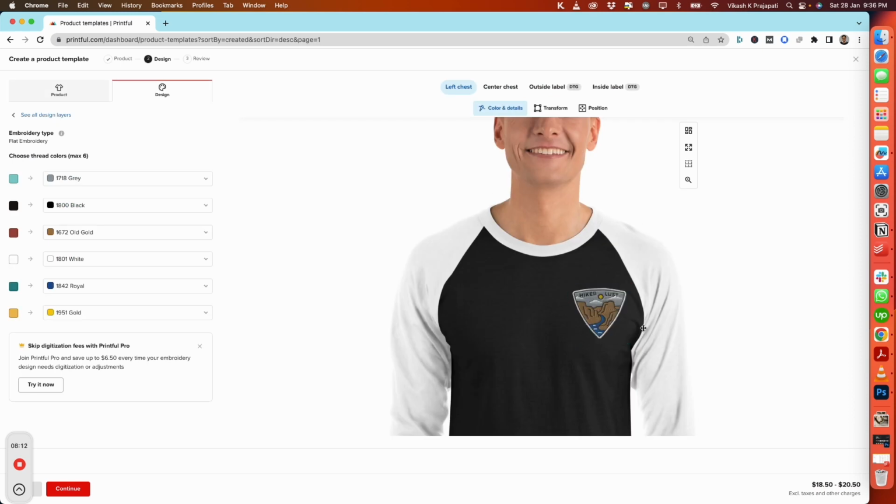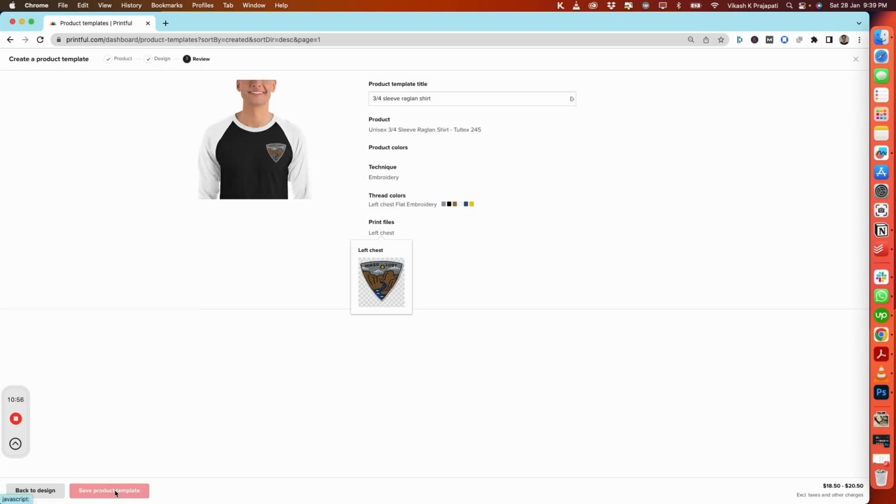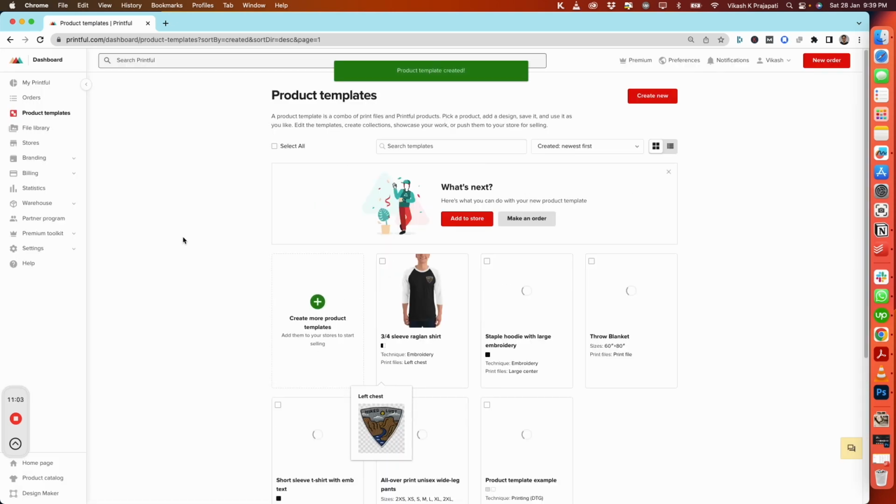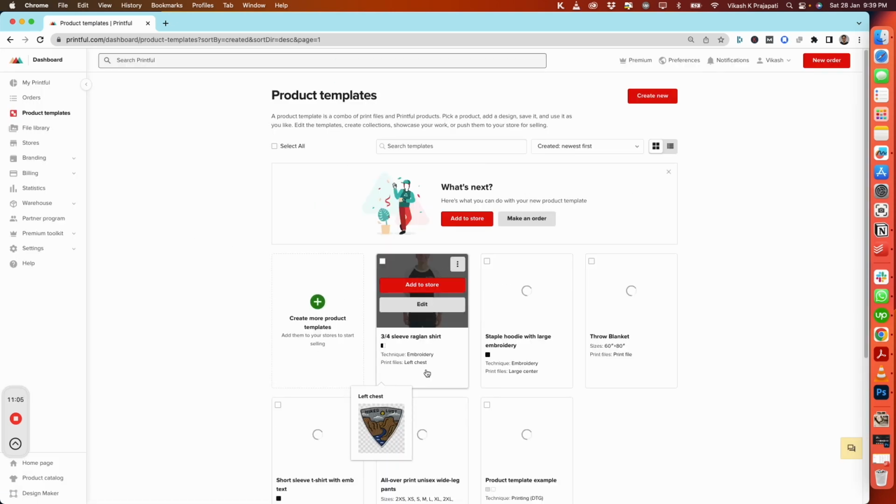Printful identifies the colors on the design and clearly lays out the different thread colors required, and if you want, you can go ahead and change the color according to your wishes. I'll click on continue. I'll click on save product template. So this is the one that I have.